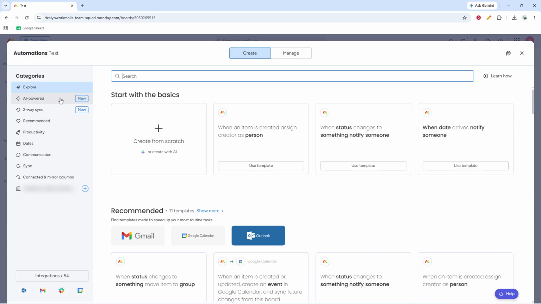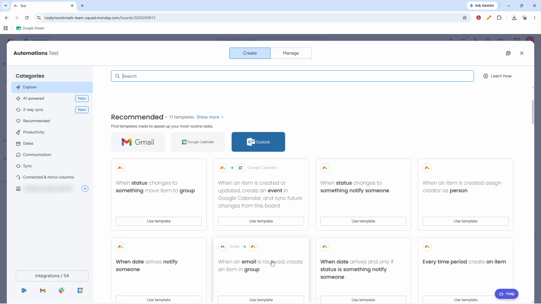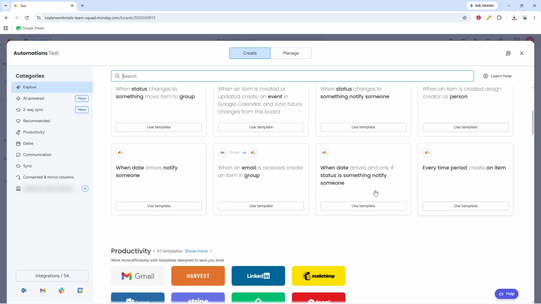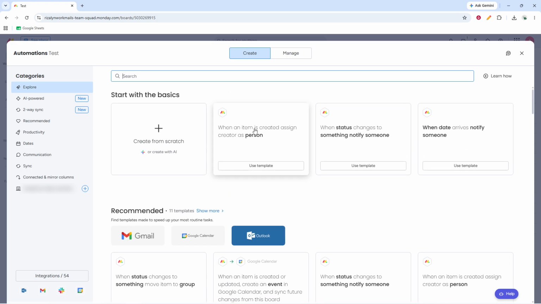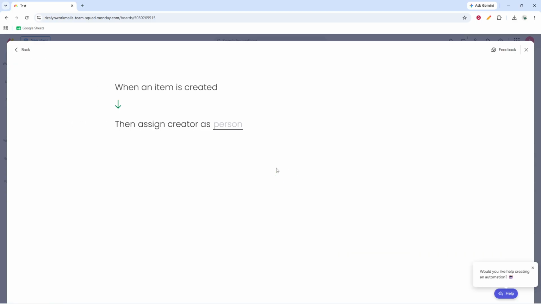Inside the Automation Center, browse through the available templates. These templates are pre-built automation setups that you can use as a starting point. As you look through them, select the one that matches the action you want to happen on your board. When you find the right one, click Use Template to open its setup screen.